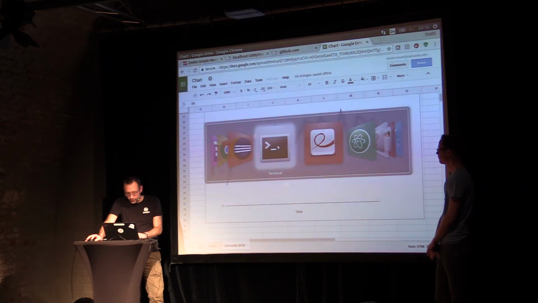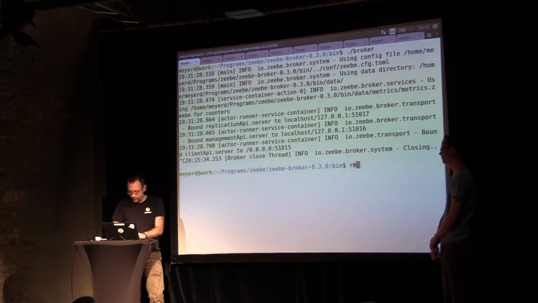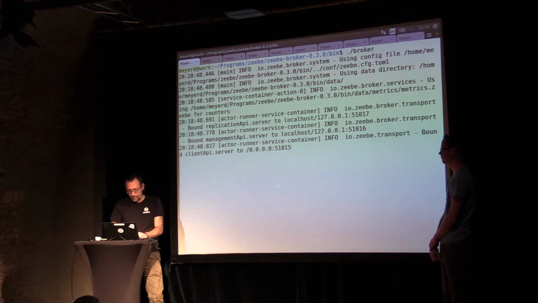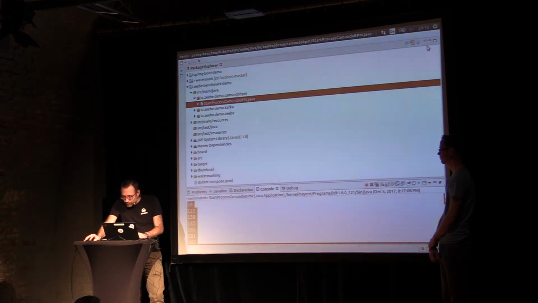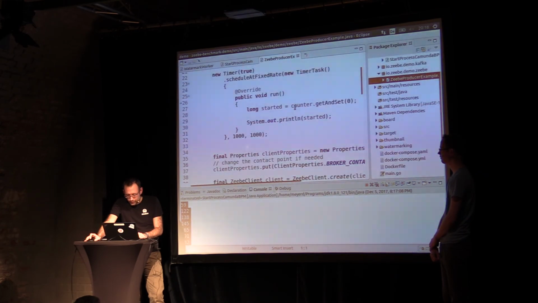Now let's do the same thing with CB. To that effect, let's stop this, and I'm just going to start with a clean slate. So I'm going to delete my data directory in CB, and then I'm just going to run the broker once again. It's here, and I'm going to do the same thing with my ZB producer example.